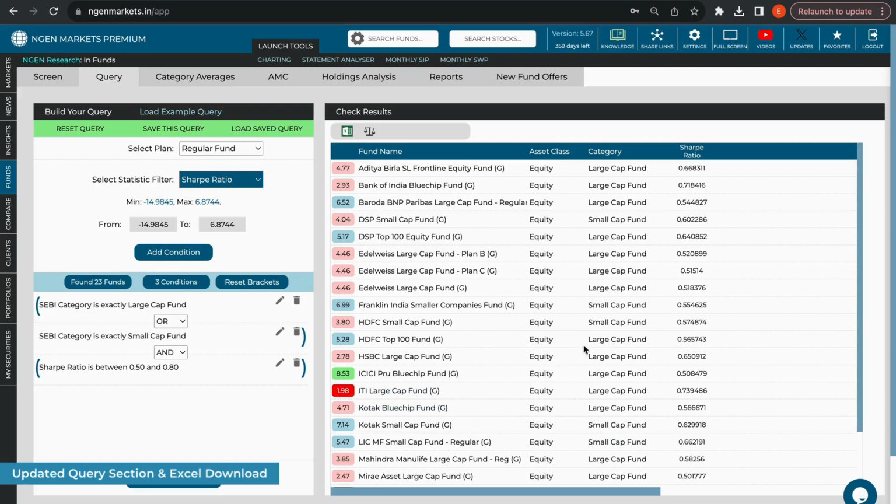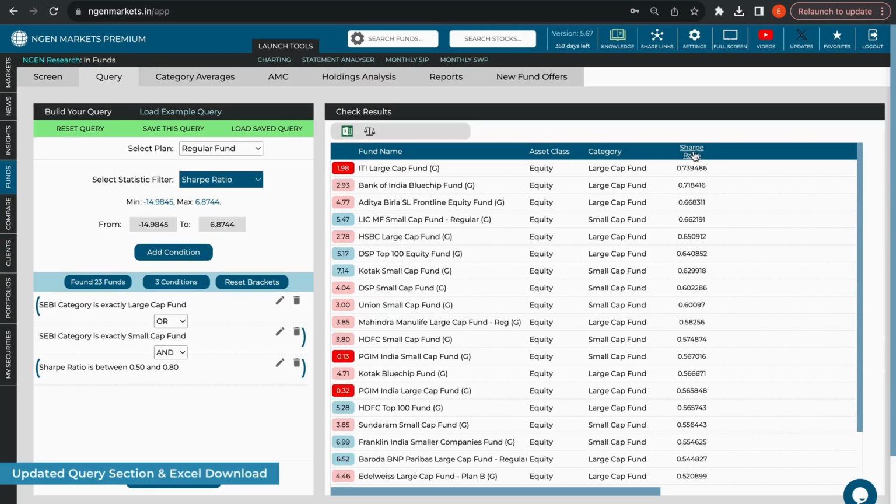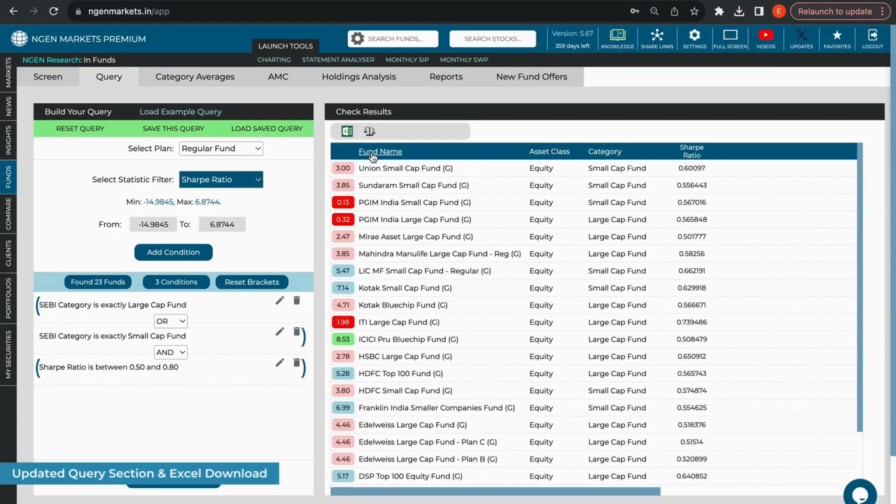In the query section within the NGEN Markets terminal, you can now sort the columns in the resultant fund list. You can easily do that in the check results once you have loaded your query, and you can easily sort the column based on the category, the parameters you have chosen, and the fund name as well.